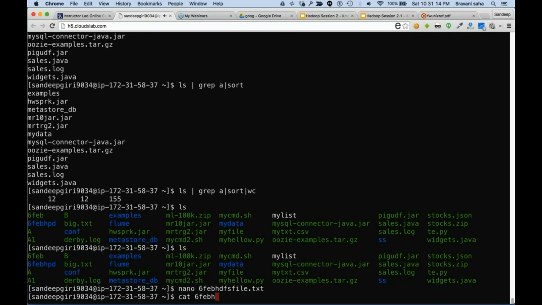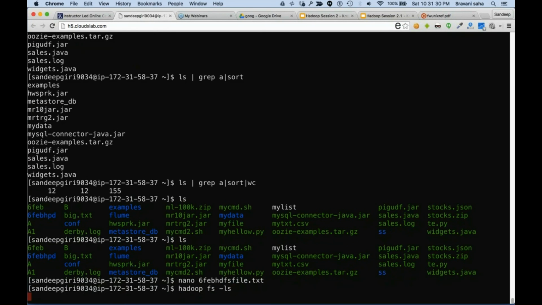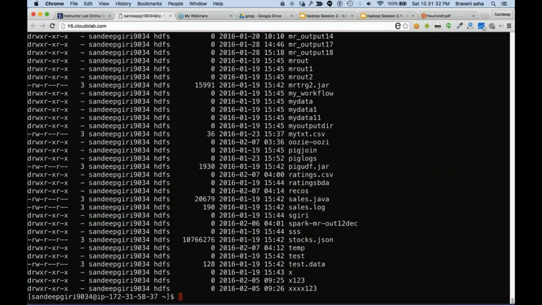Okay, now let's upload this file into my home folder in HDFS. Okay, let's first check what is there in my home folder in HDFS. I'm saying hadoop fs -ls. So this one talks to HDFS, which is the name node, and gets me the list. Okay, and keep in mind that when I say hadoop fs -ls, it's going to talk to the name node.